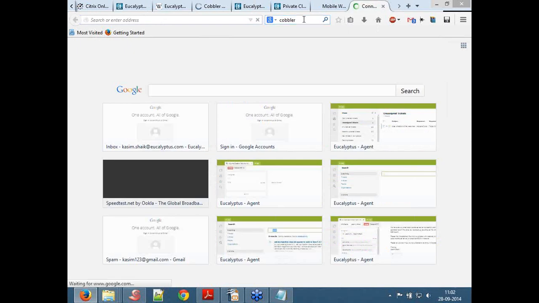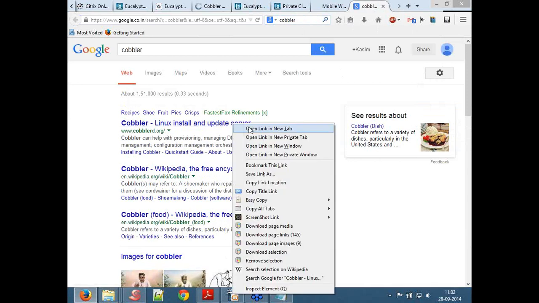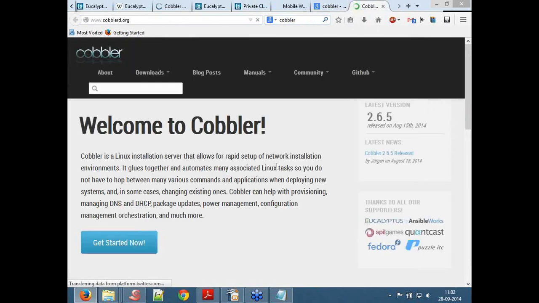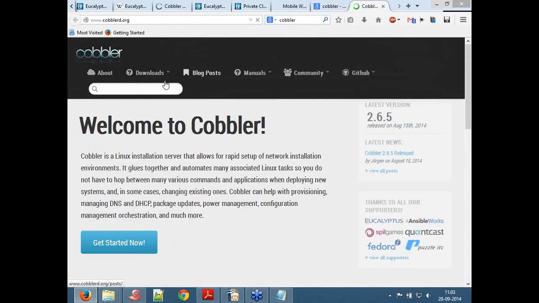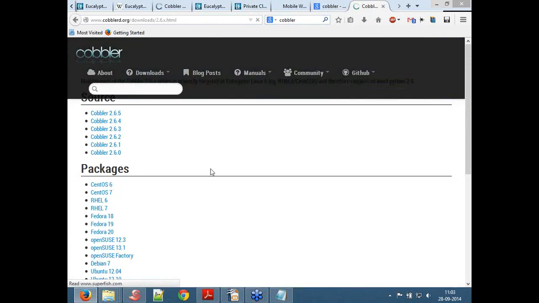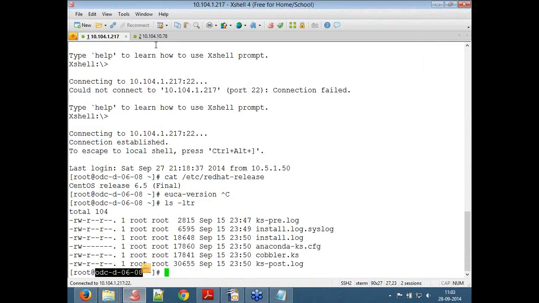So should I set up a VM and first install Cobbler? Yes, you need to have one VM installed with the Red Hat operating system. If you go to the Cobbler website, it explains how to install it, with downloads and RPMs available, packages for each release. A GUI is available here. We use Cobbler whenever we want to perform any cloud or installation.